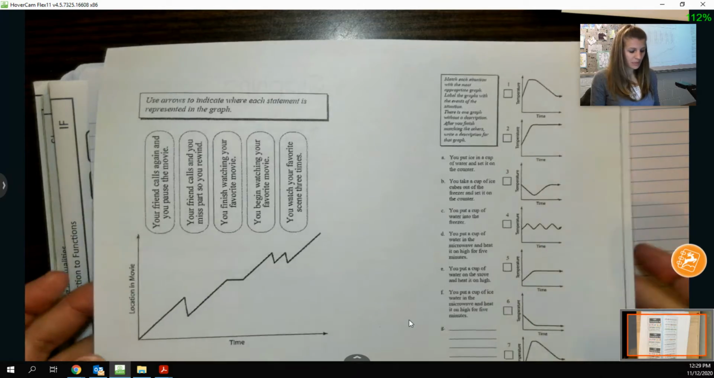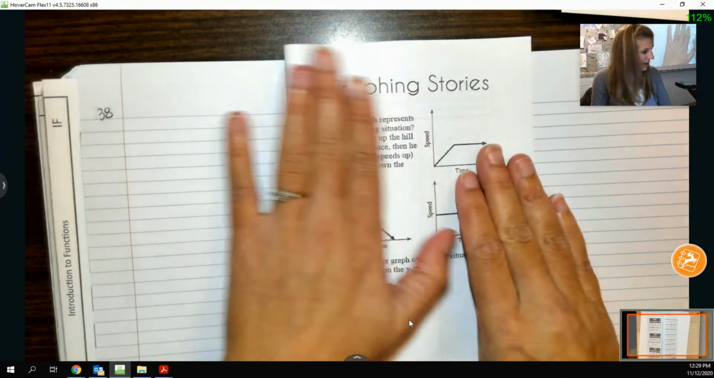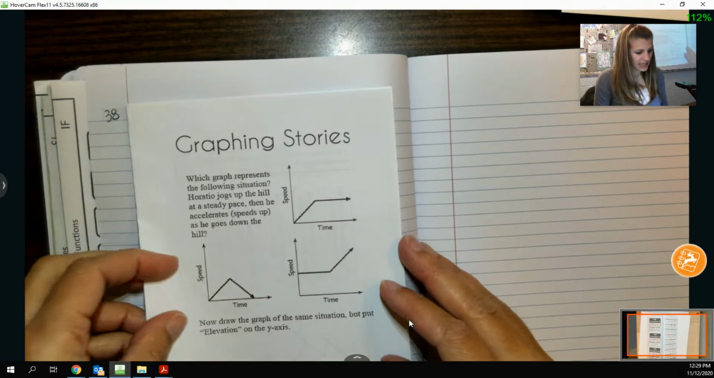So now we're going back to the stack. And the next one that you should have looks like this. We're just going to fold that one right in half like a book, so that on the front you should see the words Graphing Stories. That's going to go on 38.